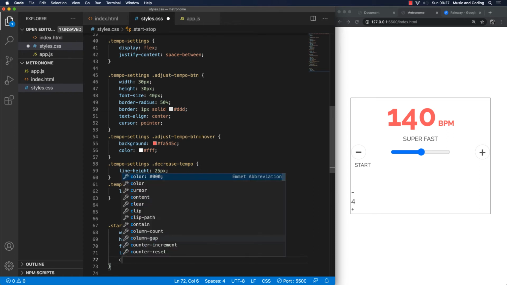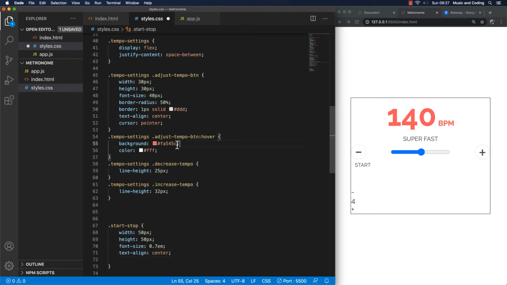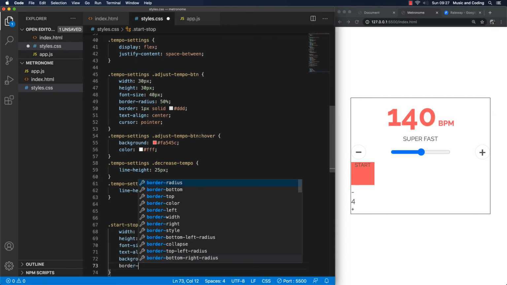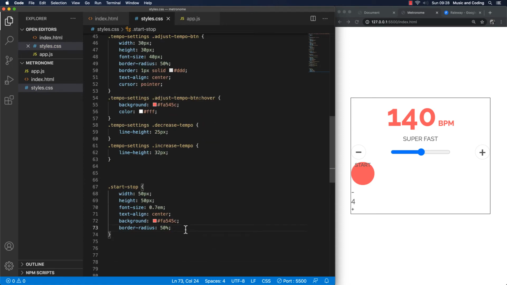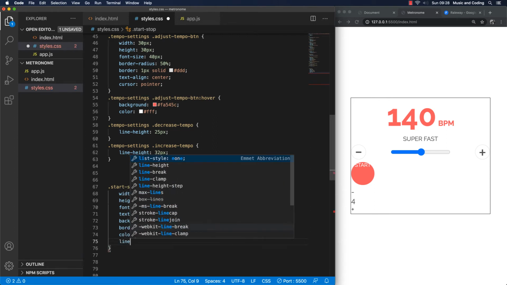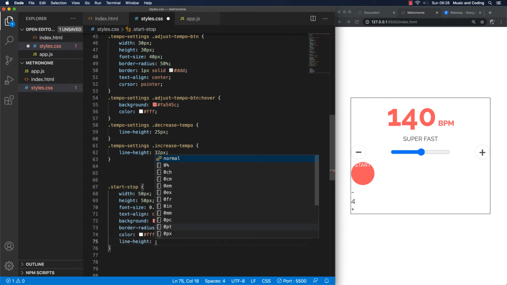Let's give it a background. I'm just going to copy this one. We want it to have the same background color here. Now you can see it's like this. We want to give it a border radius of 50%. Okay. All right, and we want to place it in the middle. Actually, we want the color to be white as well, so the text is white. Take care of that. We also want to place it in the middle, so I'll move the start text down to the middle. So I'm going to give it a line height of 50 pixels.